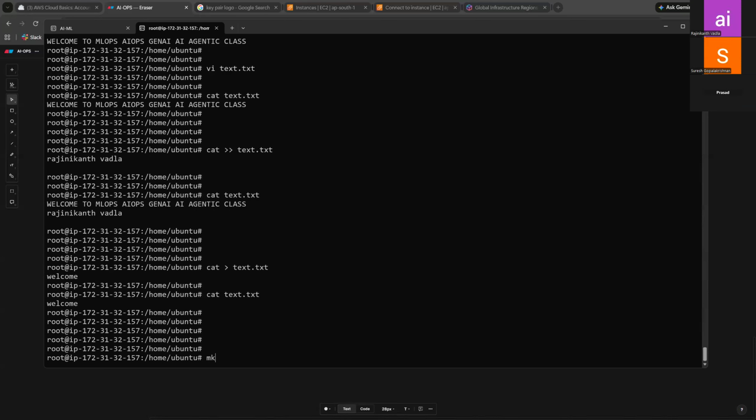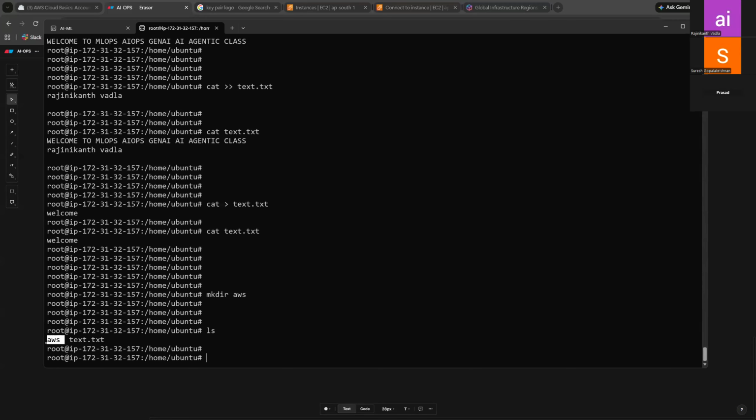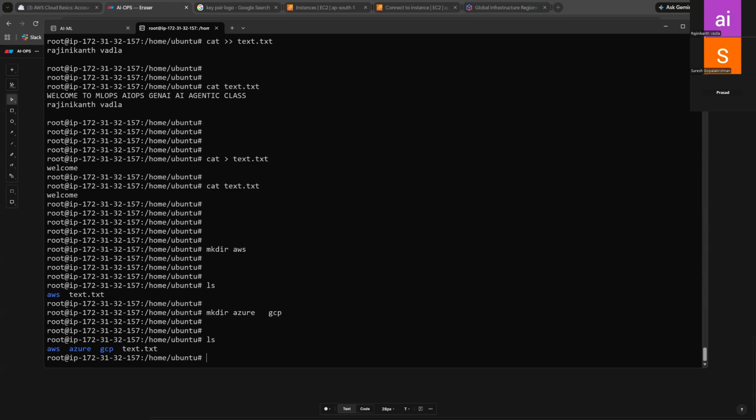Now I just want to create a directory. So directory, mkdir, make directory. Okay. I just wanted to give AWS. ls. You can see the colored one is a directory. That means folder. The normal file name will be shown in a white color. If you create mkdir AWS Azure GCP, do ls. You are able to see multiple directories. You can create multiple directories at a time. But in Windows it is not possible. At a time you can create only one. So here you can create like this.